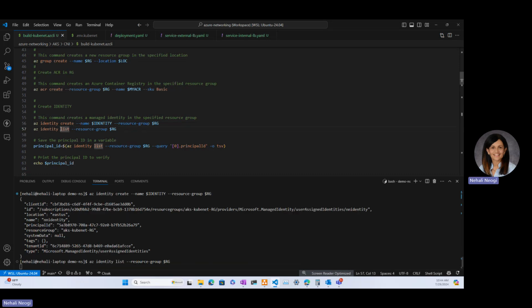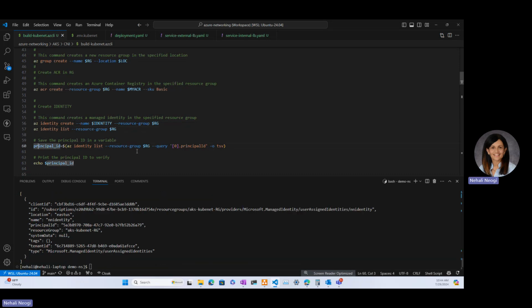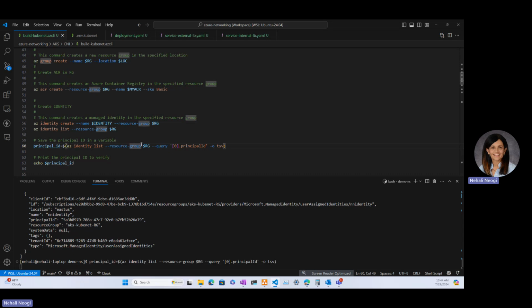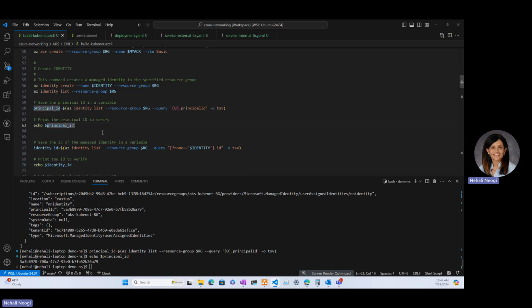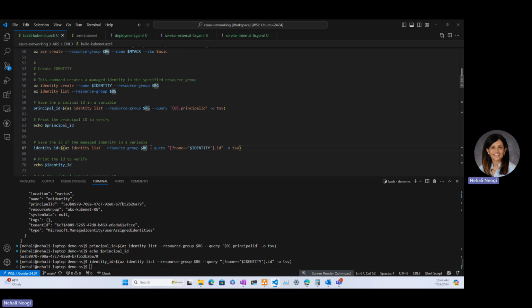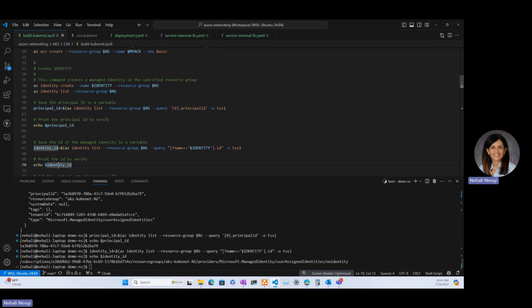and you can list that. We'll grab the principal ID from it, and then we'll echo the principal ID. Okay. And let's also grab the identity ID as well into a variable. And as you can see, we'll just echo it. So this is the ID for the identity itself.